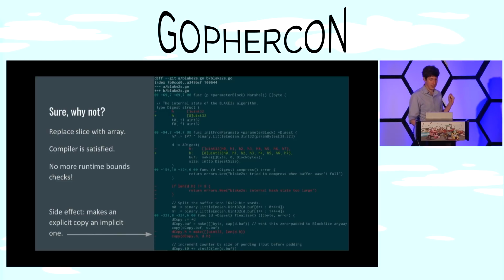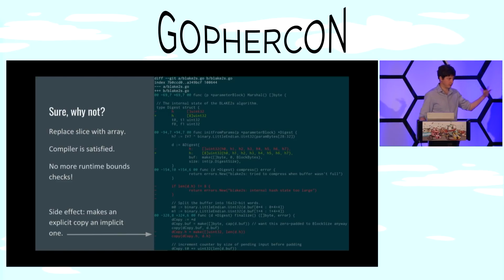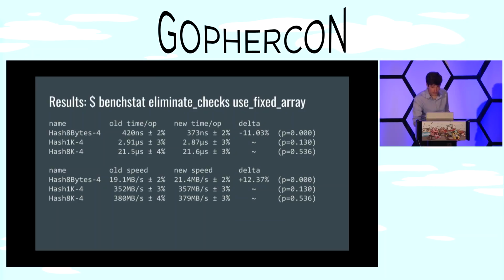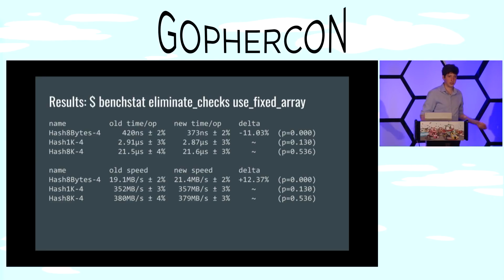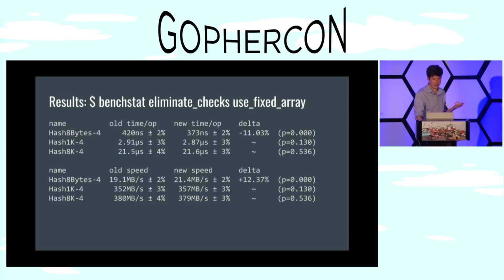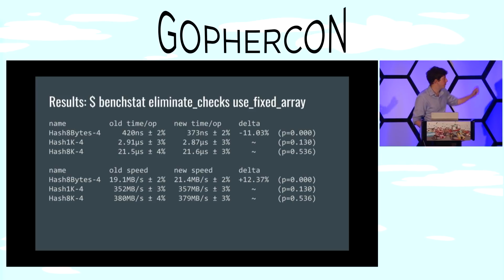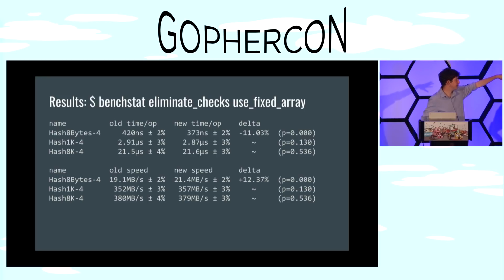As a side effect, in our finalize function, which runs during the output generation, we can also get rid of a make and copy that we were doing to copy that digest state, because arrays are copied by value and not by reference. So we don't need to do deep copies. We just get them. Anyway, this works too. Bounds checks are slow. We've eliminated some bounds checks. We would expect a performance improvement here. And what we're seeing is still a pretty respectable 10 or so % increase, but only in that 8 bytes benchmark.